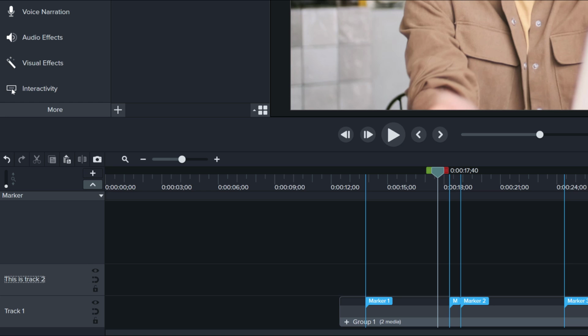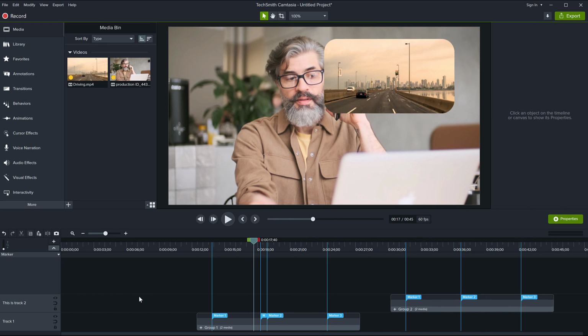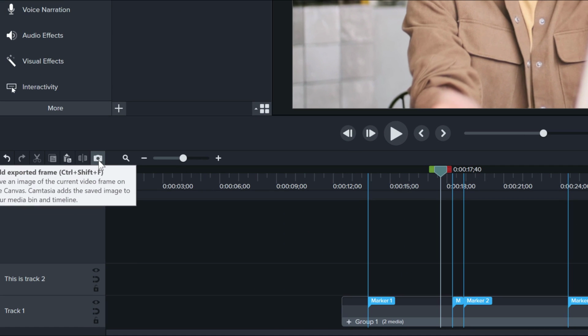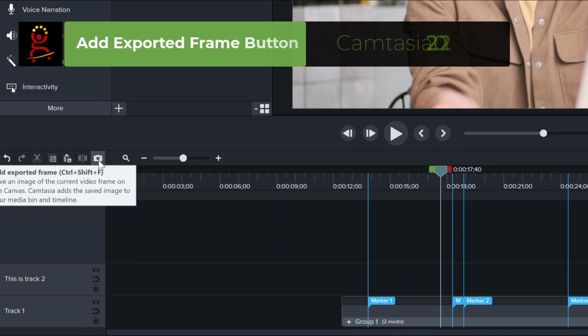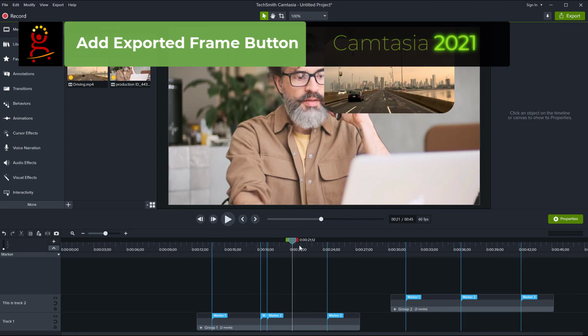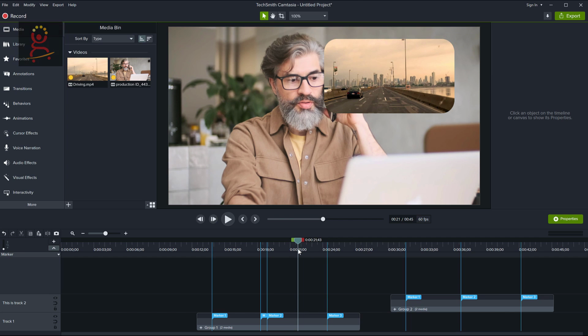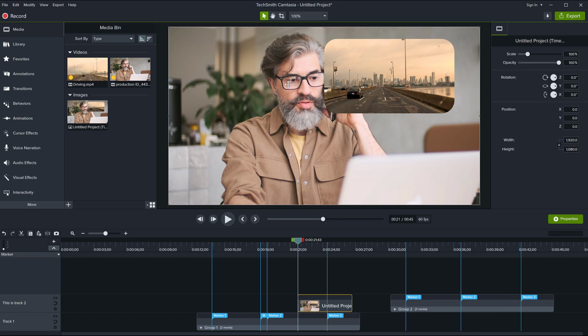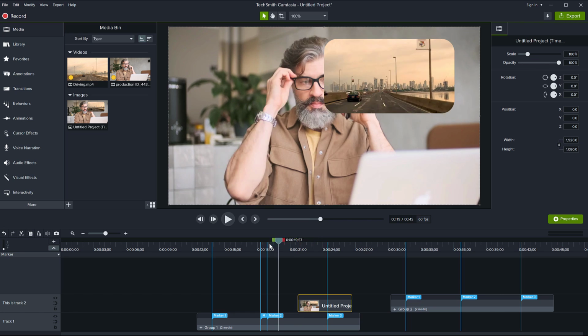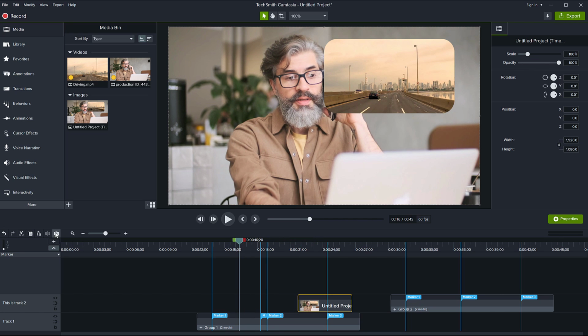So this is great. There is now a new button on the toolbar here to add exported frame to the timeline. So if you went to any point in your timeline and you wanted to grab a snapshot of your current frame and insert it as an image, you could still do that by right-clicking on the playhead right here and selecting Add Exported Frame. And this is what it does. It just creates a snapshot of the current frame and it adds it here. But now this is much easier. If you just go here and you click on this photo icon, it does the same thing.